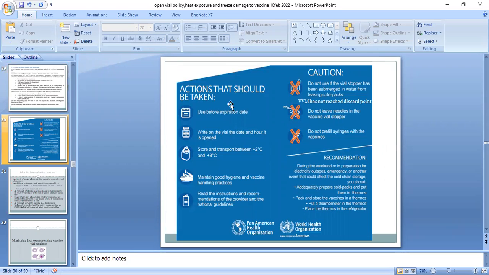Now, these are the actions that should be taken for the open vial policy. First of all, use before the expiry date. Then, write on the vial the date and hour it is opened, and store and transport between +2 to 8 degrees centigrade. Maintain good hygiene and vaccine handling practices. Read the instructions and recommendations of the provider and the national guidelines.